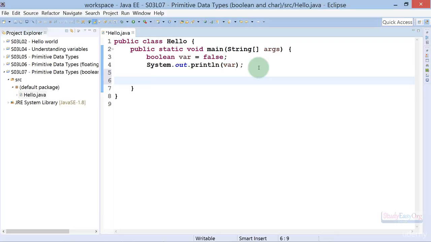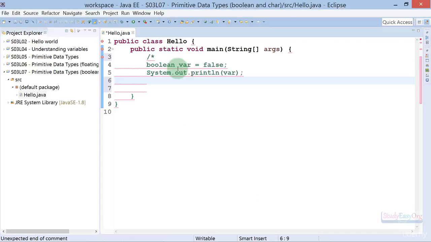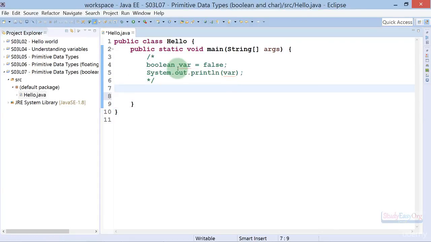Now the char type of variable is more sophisticated. Let me show you. Now let us try to understand the char data type. Firstly, let me comment these two lines of code. Alright, so moving forward, let us create a char type of variable. Now some people pronounce char differently, so char and char are one and the same thing.